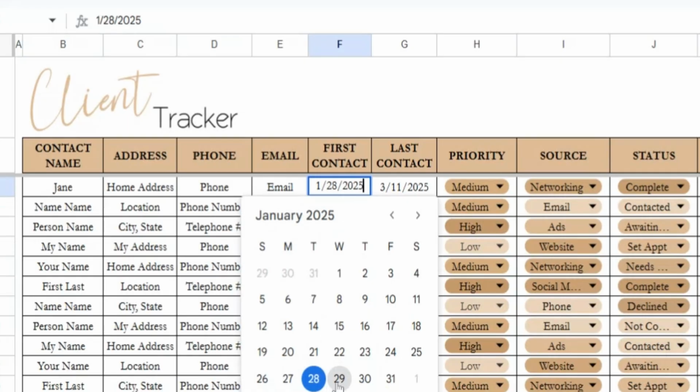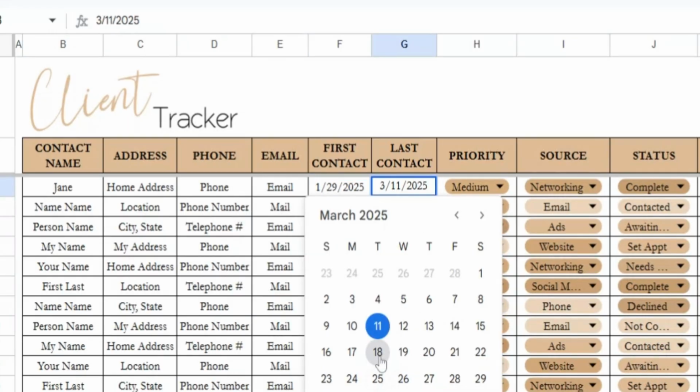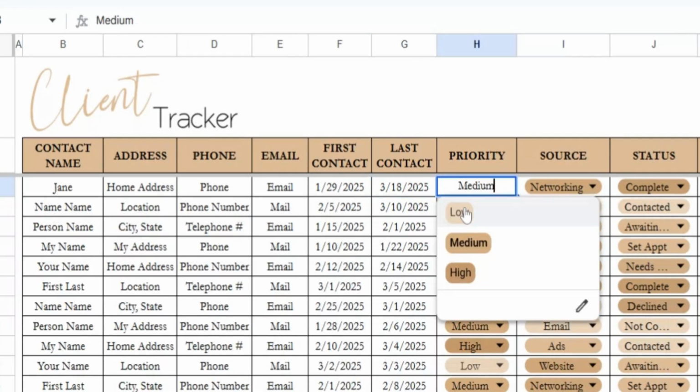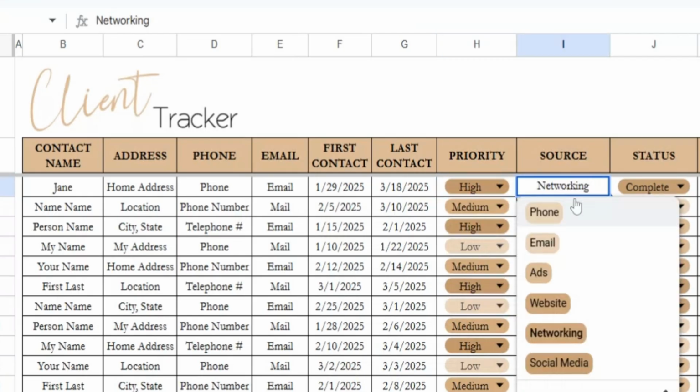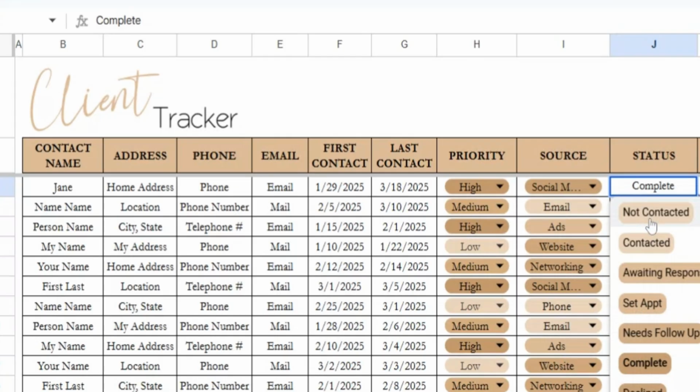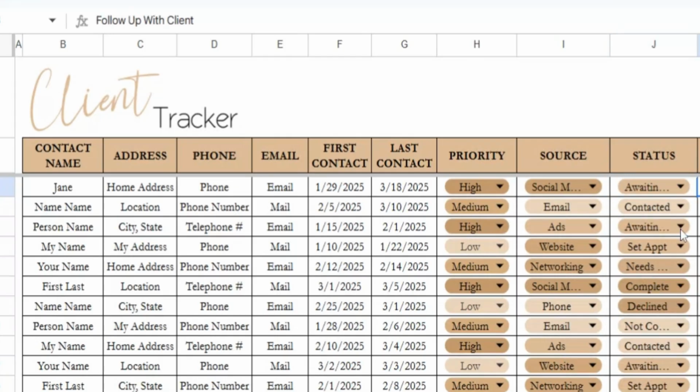When did you contact them first? When did you contact them most recently? And is this a low or high priority client? Where did you find them? Email, website, social media. And have you contacted them? Are you waiting for them to respond back? Is there any to-dos? This is just a really great CRM.